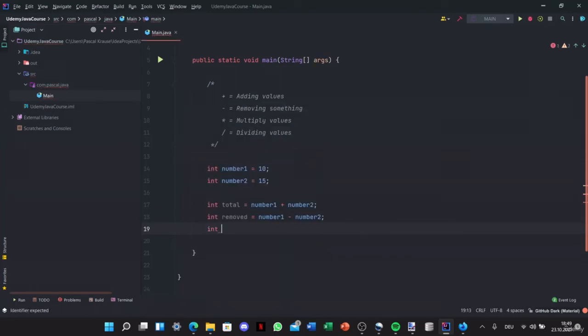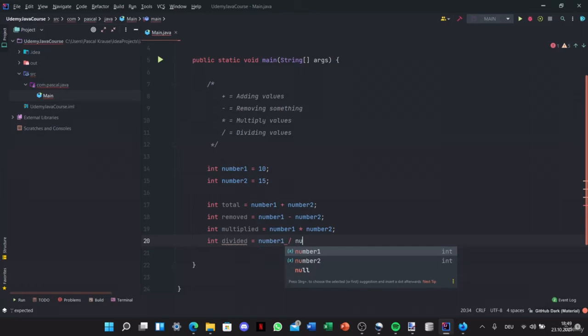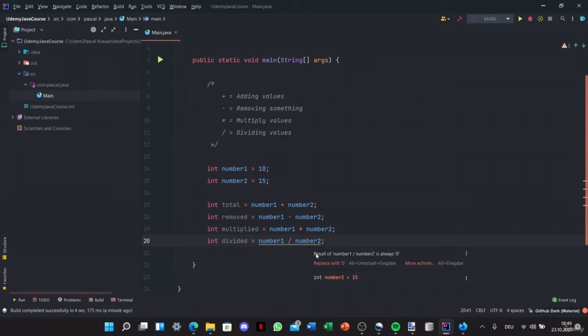Let's do int multiplied equals number1 multiplied with number2. And then int divided equals number1 divided by number2. As you can see. Okay. So what we can do, number1 divided by number2. Okay, and what can we do now?